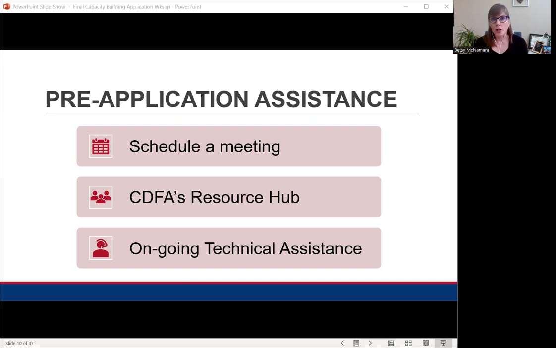All of these definitions are also in the application and program guides, and I'm just going to hold mine up. Pretty much all the information that you need will be found in this application and program guide. And I know that Melissa will drop the link to that throughout this webinar. CDFA also offers ongoing technical assistance from concept initiation through project implementation, and this includes throughout the application writing process.